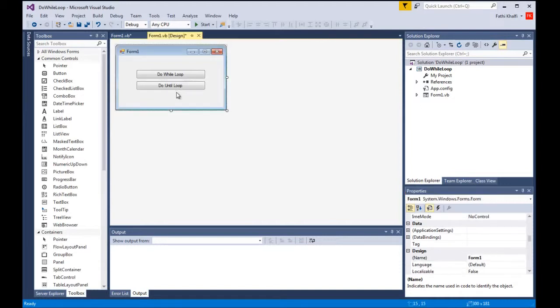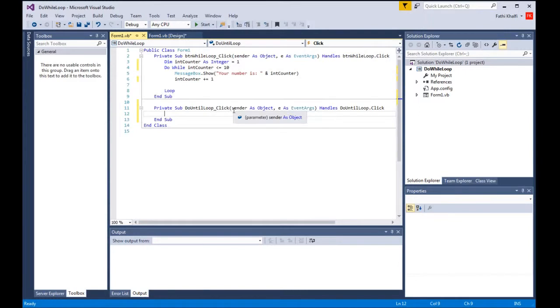Okay, I'm going to come back here and double click the do until loop button control to create the click event and start working on my do until loop. As we have learned from the previous lessons, the purpose of loops in Visual Basic is to make a statement or a block of statements repeat a certain number of times. The do until loop syntax is very similar to the do while loop. So the do until loop syntax is as follows.